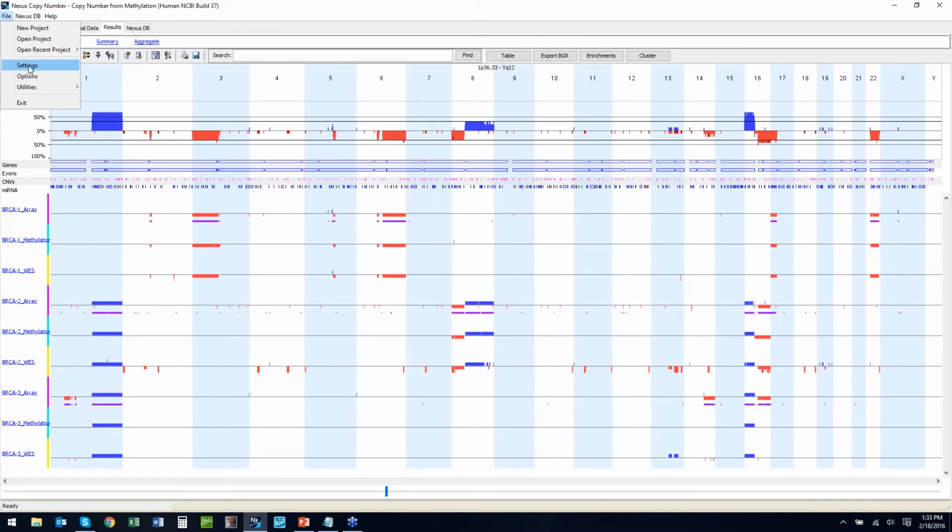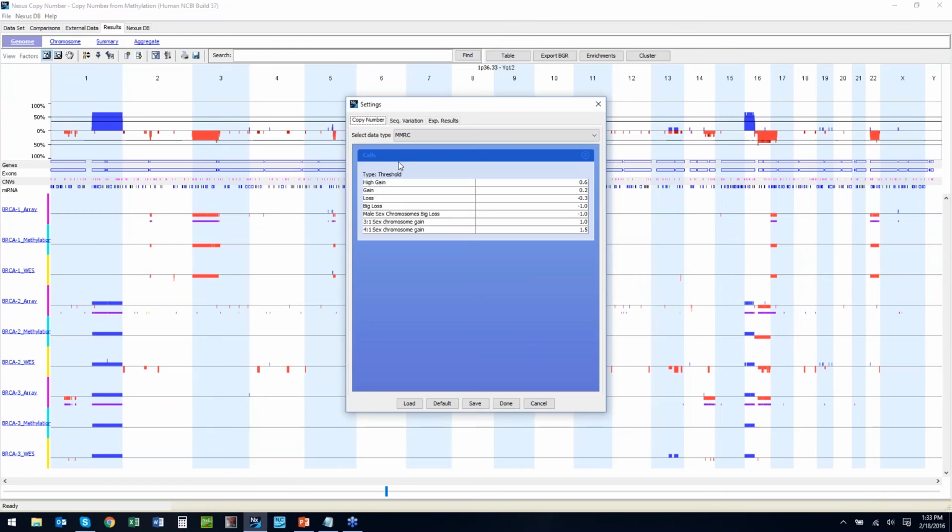I'm going to do it for the methylation sample. We'll go ahead and go to our settings menu, and I'm going to select the MMRC data type, and I'm going to adjust the loss threshold. Right now it's at 0.3. Our losses were at roughly a little bit less, or around 0.2. So I'm going to go to negative 0.15 so I can accurately capture those changes. I'm going to click Done. You can see my settings have been saved.